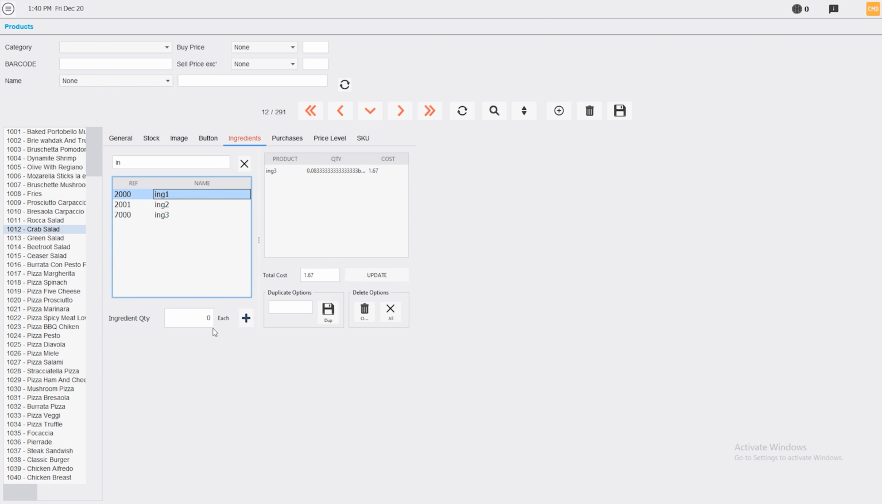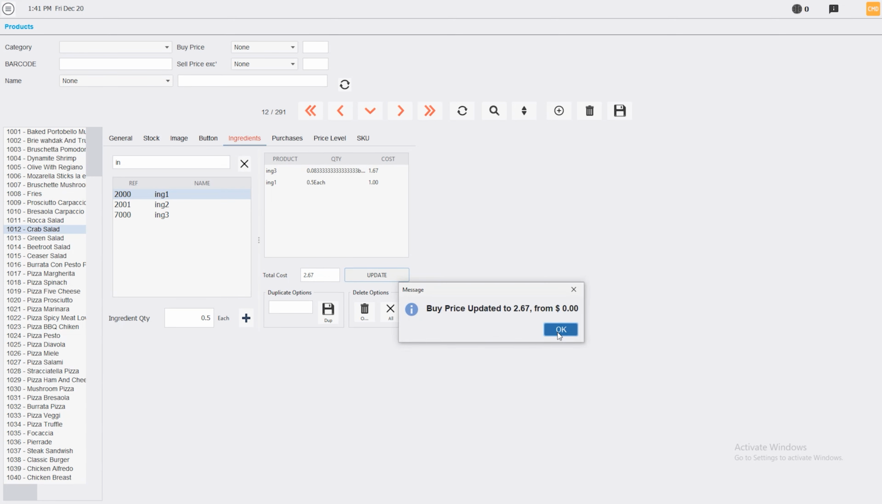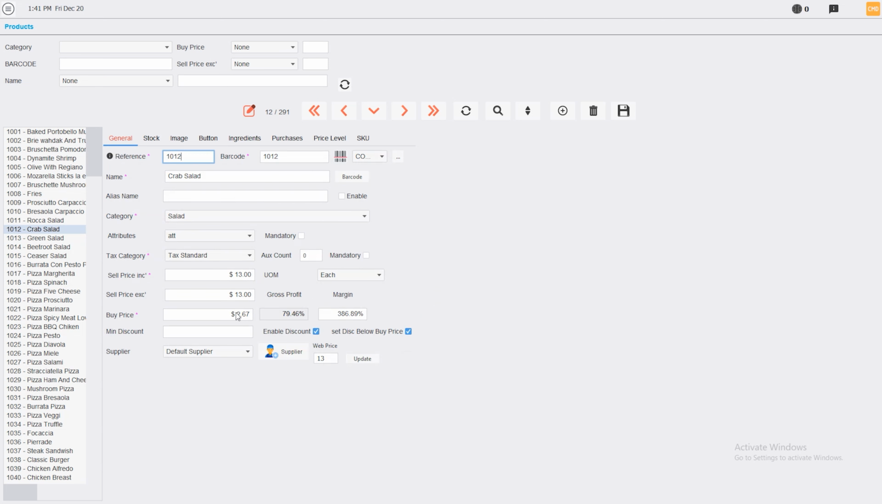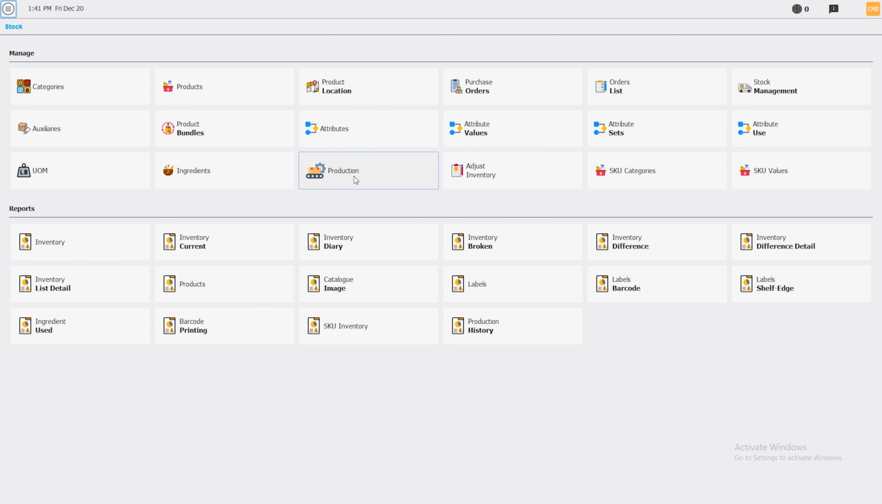We can add another ingredient for 0.5 of the quantity, click on plus and get it in the ingredients list. The system will calculate the total cost of the item, which is $2.67. The item's buy price is currently $0. If you click on Update, you will automatically apply the total cost as the buy price. Go into this section to see the changes. We can also write down the buy price that we wish to have. Go into Stock. Next, we will talk about the production.